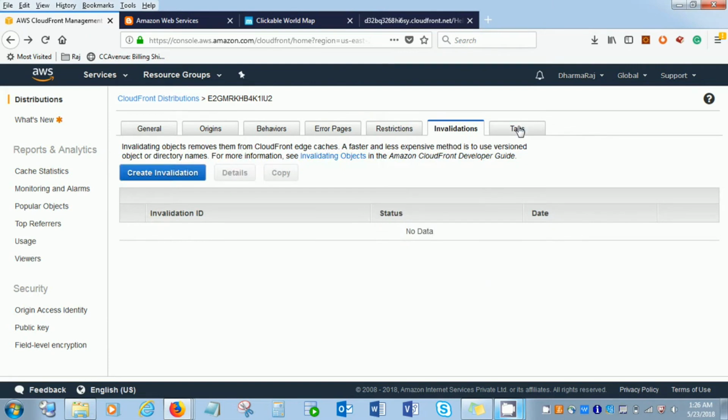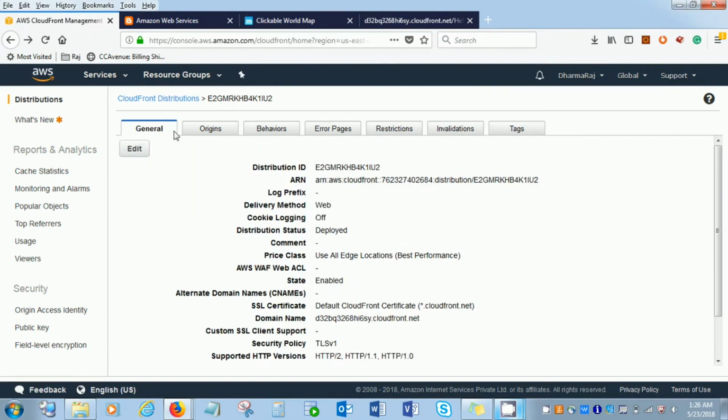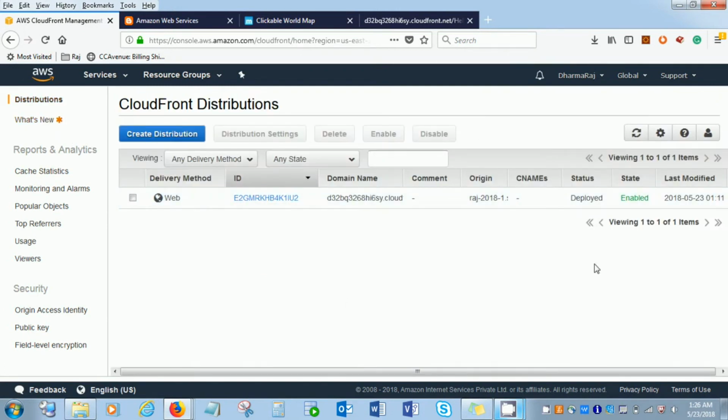This is invalidations and the tags. So that is a little explanation about the CloudFront distribution. And once you've done that, if you are using a free account, do not forget to disable it, otherwise it will be included in your cost bill. Thank you.